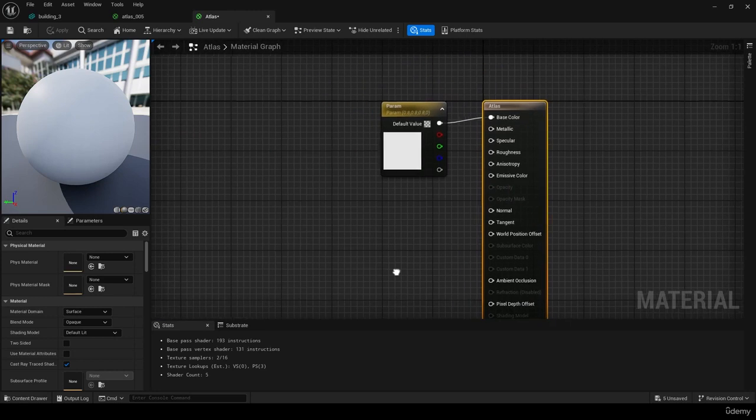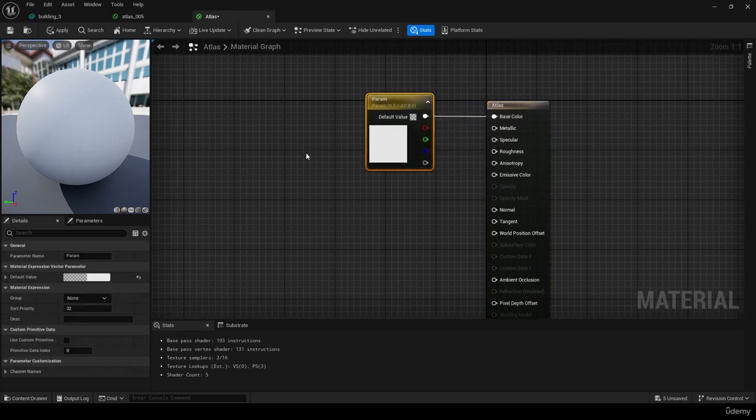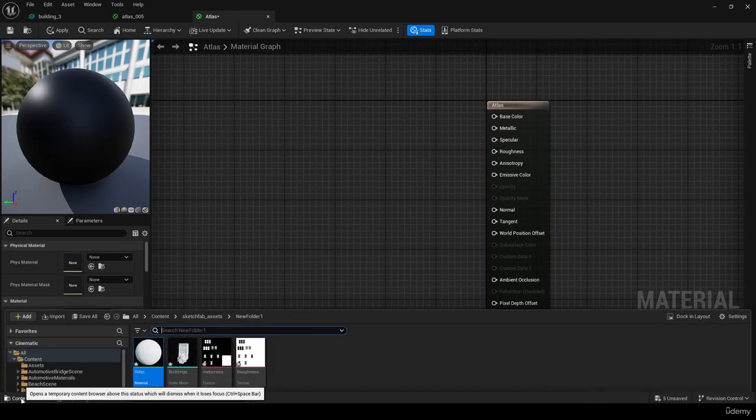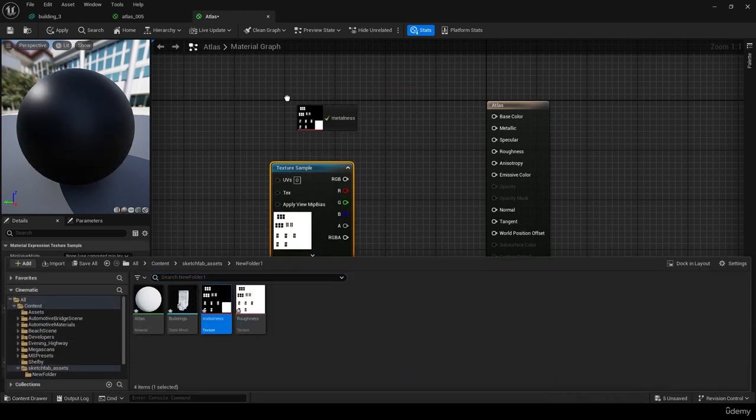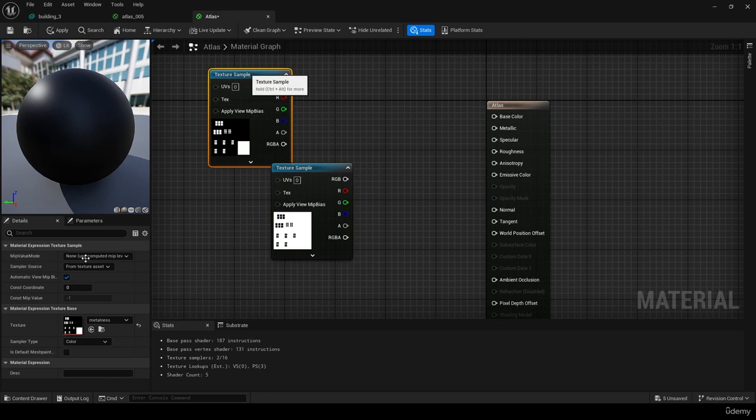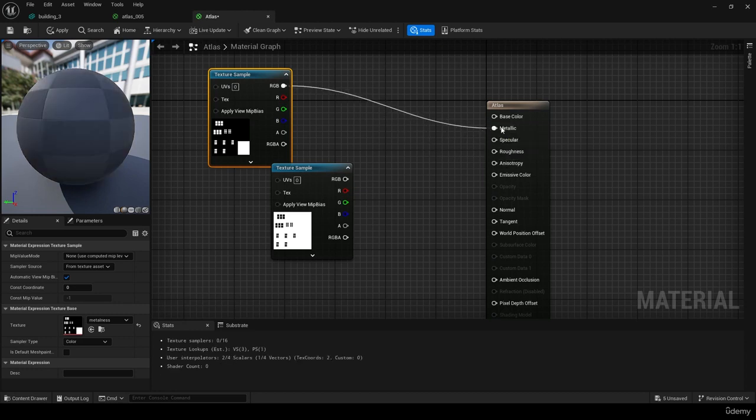Let's open this material, and you can see it's a white color only. So I will delete this one. We open the content drawer and we'll start to drag and drop all of these textures inside the material. So this is the metalness. We have to click on this RGB and connect it to the metallic here.